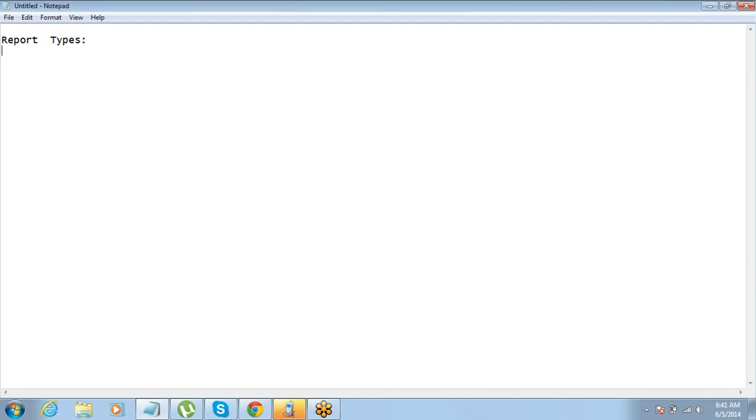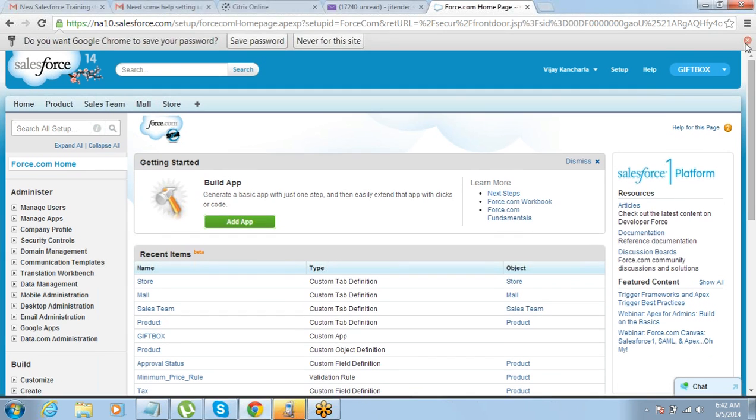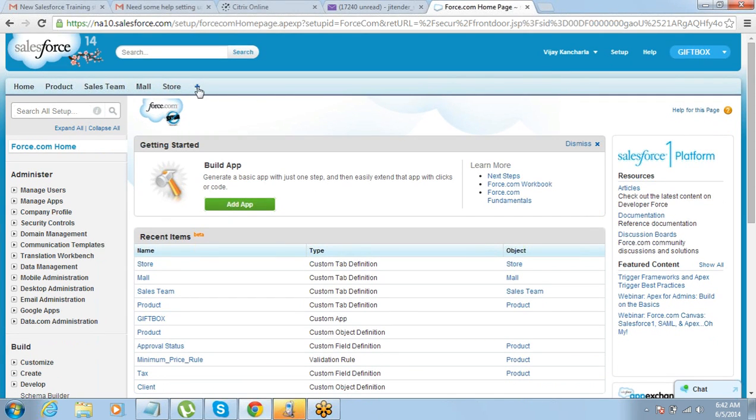So coming to the report types, right? Yesterday we created reports, and we know before we create the report, we need to select a report type. I hope while creating the reports, you might have noticed the same thing. In case you had a chance to create your own report, fine. In case you did not get a chance to create it on your own, let me just show you.